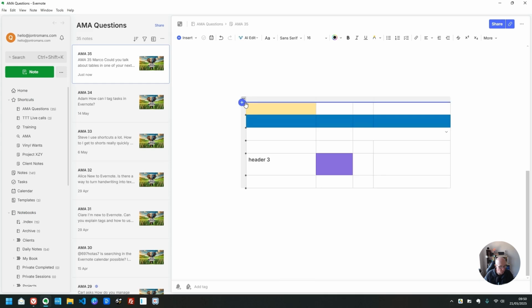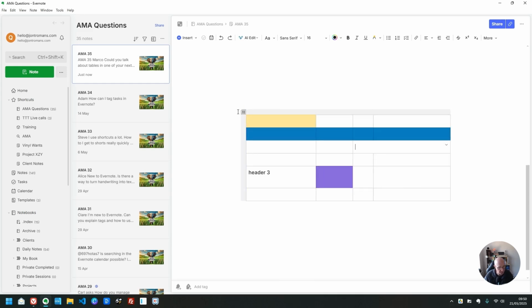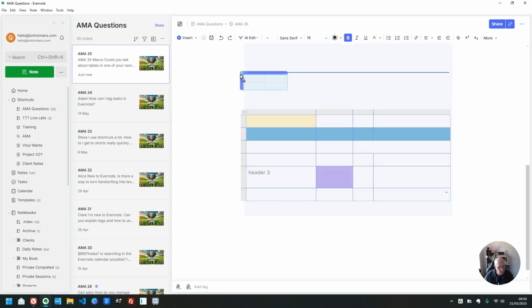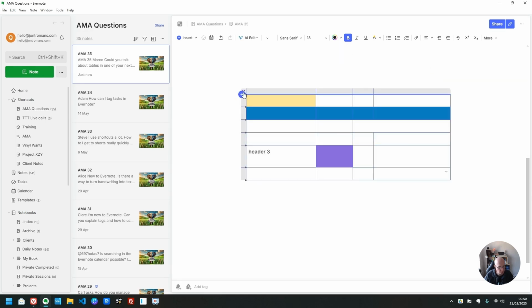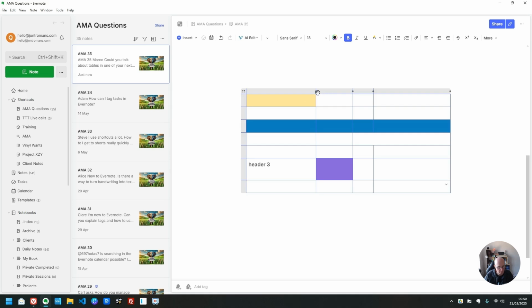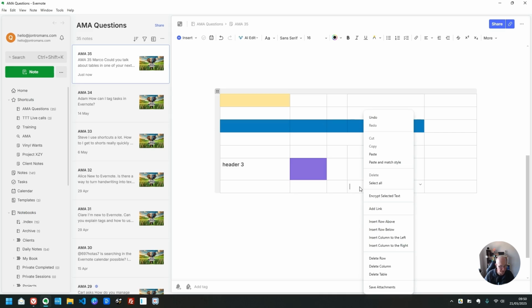There's an awful lot you could do. Oh, you can move the table. Oops, just added a column by mistake. You can grab and drag the table up and down your note if you want to. We can add rows, add columns as well. Yeah, all sorts of different stuff you can do with tables. They are pretty cool, to be honest with you.